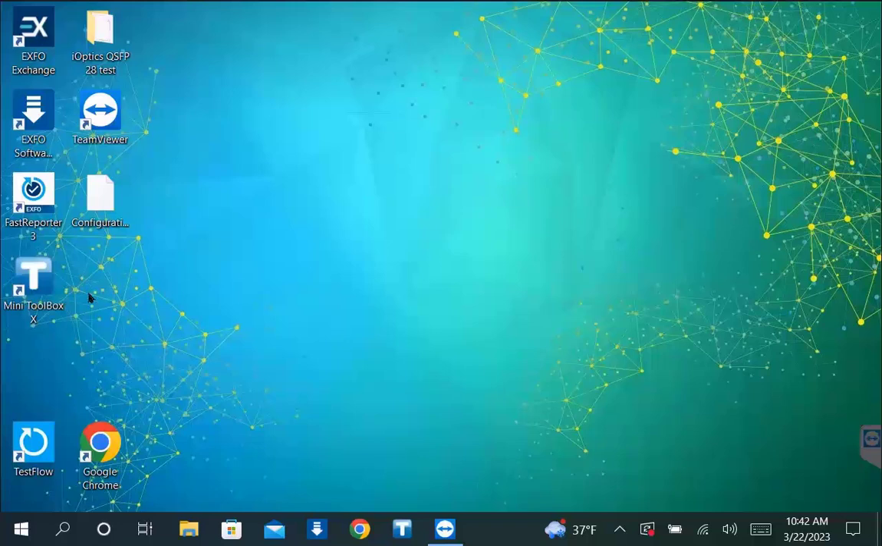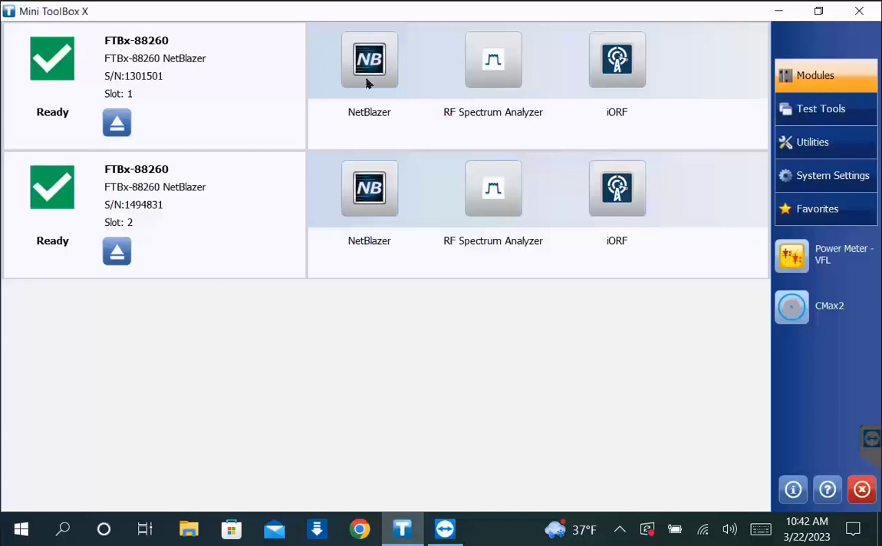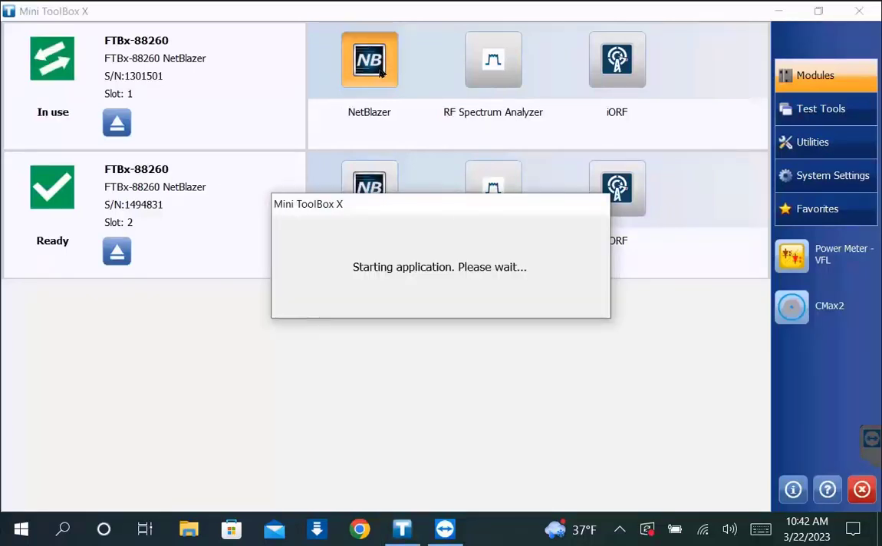Please be aware that configuration times have been shortened for this tutorial. To begin, open Toolbox. When Toolbox is open, select the NetBlazer you wish to test from.